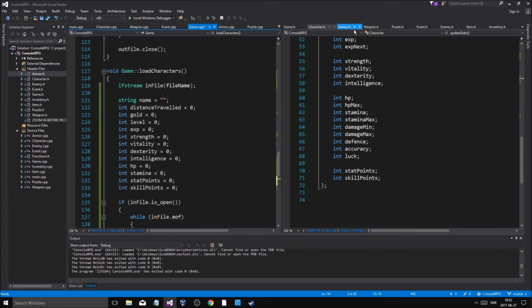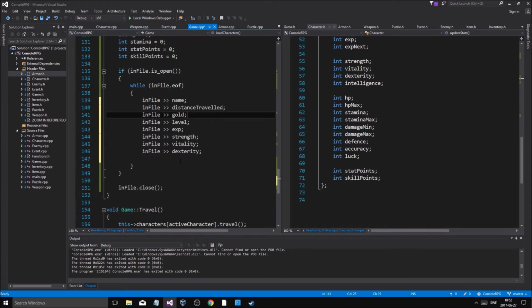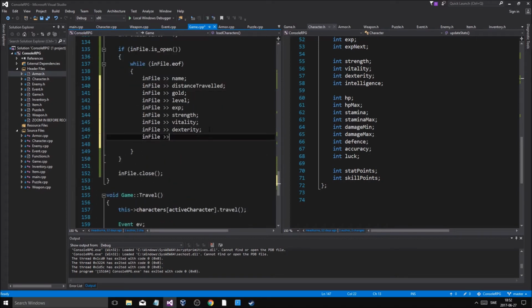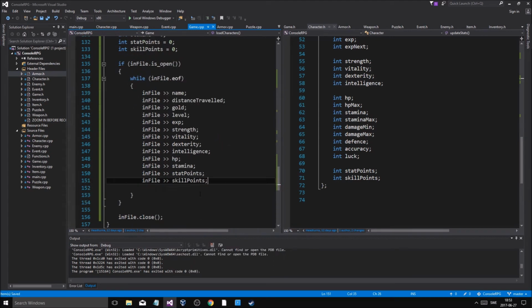It's saved in get a string. So it saved name, distance, gold, level, EXP, strength, vitality, dexterity, intelligence, HP, stamina, stat points, skill points. Alright, so we loaded one character in.